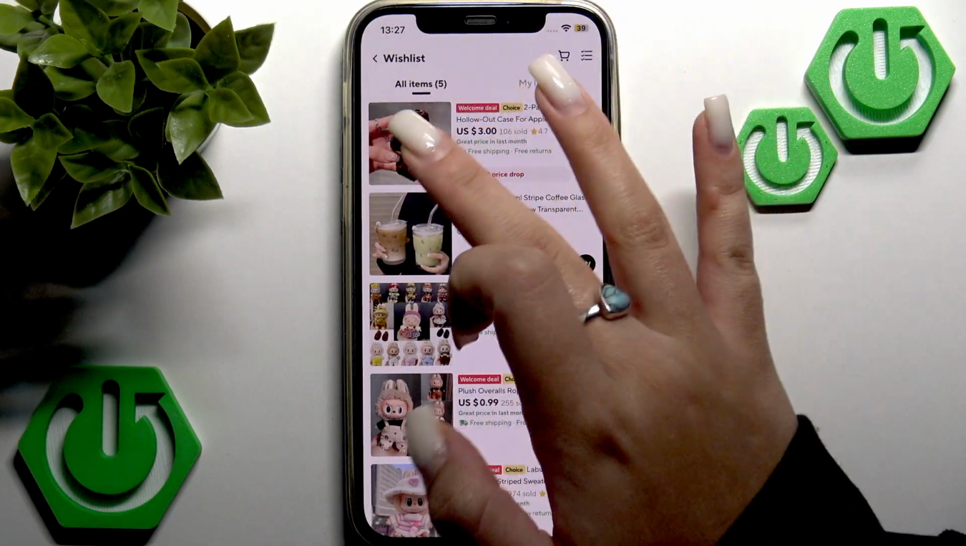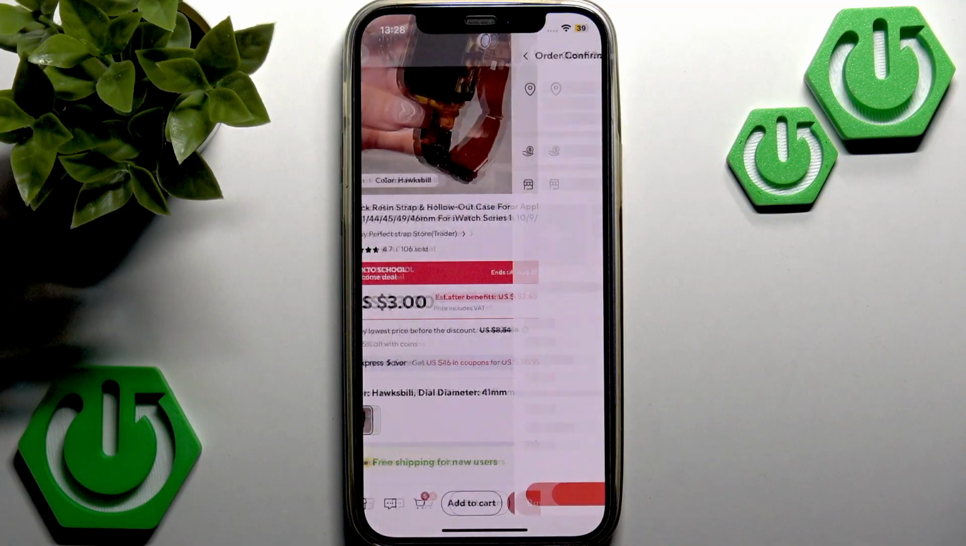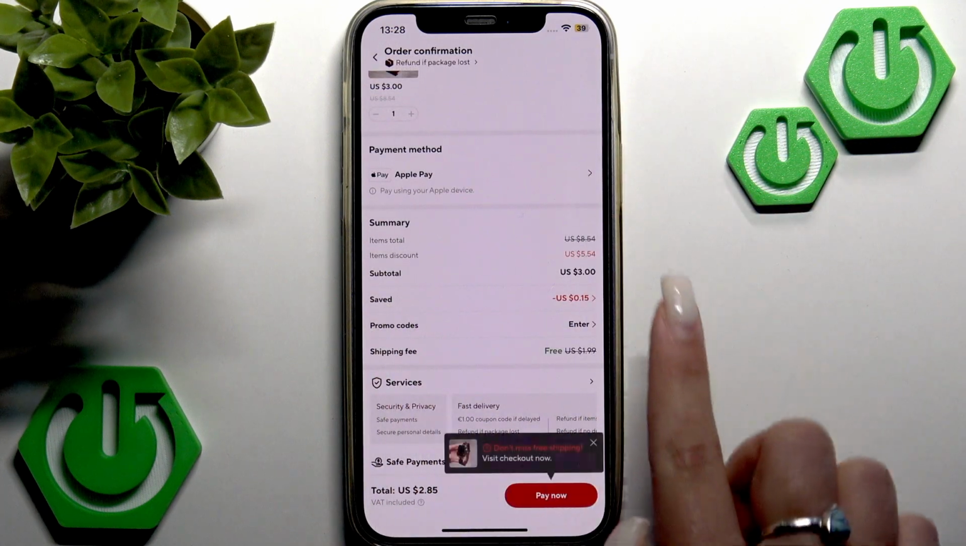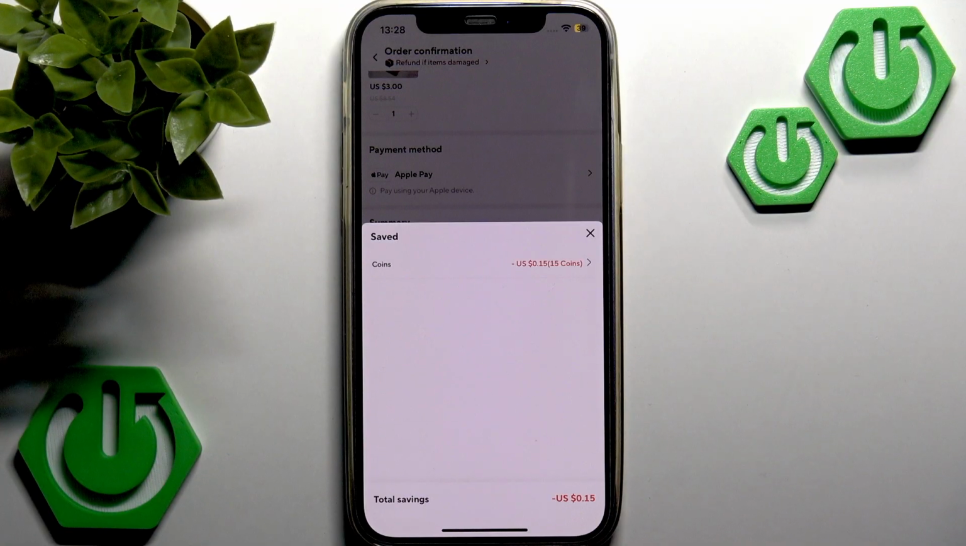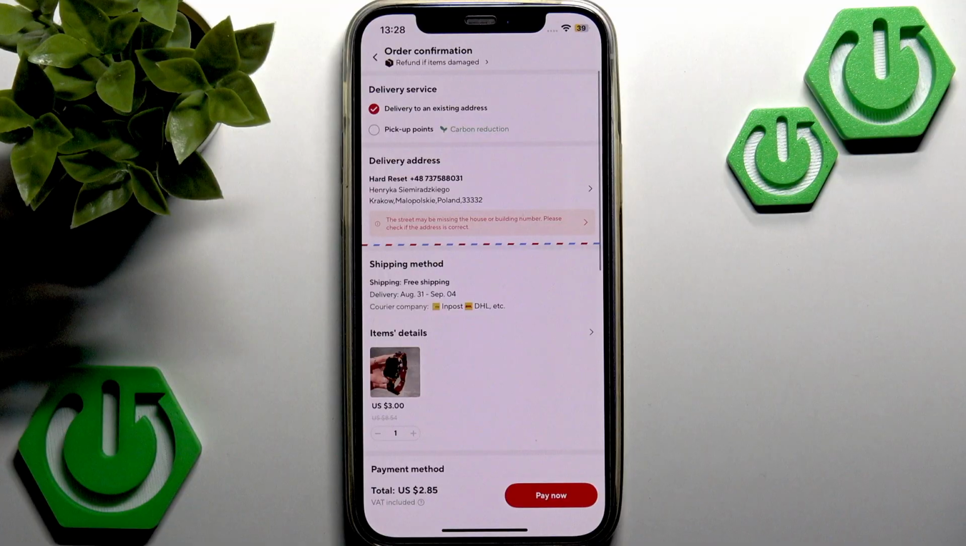So if I go to this item at the top and I see that this item supports extra 5% off with coins, I will see that I have an even bigger discount. So at the checkout again, I go to summary, see the saved line, and you see that for this item I used 15 coins, which is really good, and my discount is even bigger. It's 15 cents.